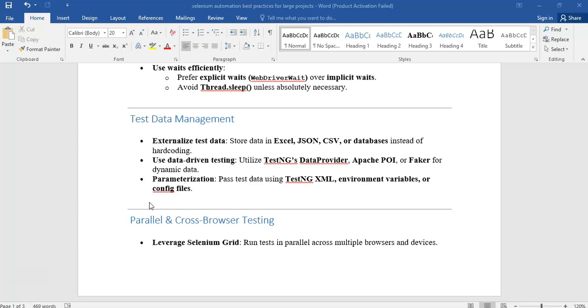Parameterization. If you want to execute on different browsers, different environments, different databases, you want to parameterize. Use TestNG parameters or environment variables or configuration files. We should not hard code any test data in the code itself. Test data management is very important.